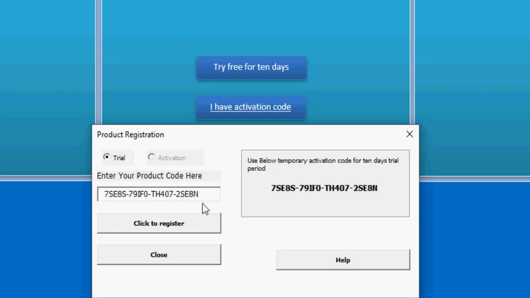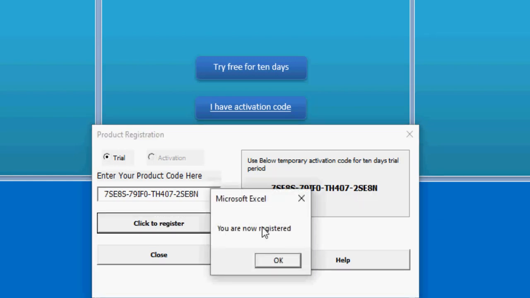Notice once we put the correct activation code, this button comes to life. And this number, don't even try this. This is based on my system. Your system will be different. So make sure you put the correct number. Okay, you click to register. We click OK. You are now registered.